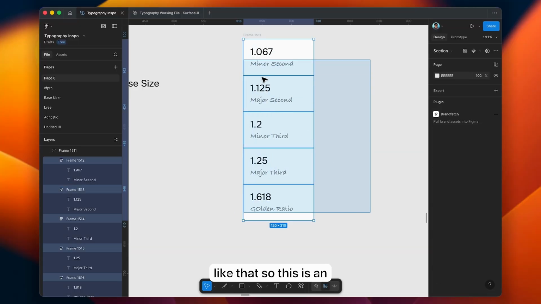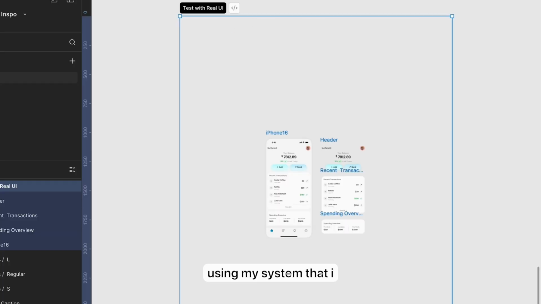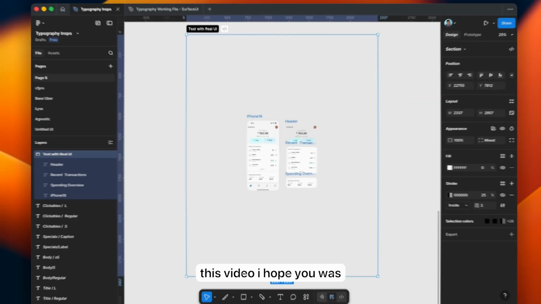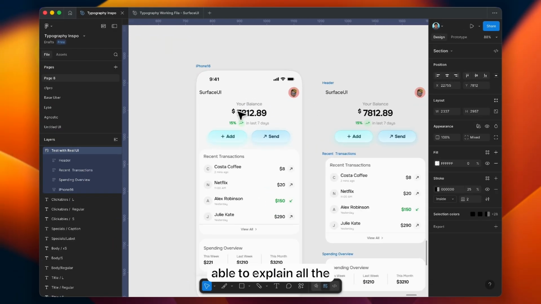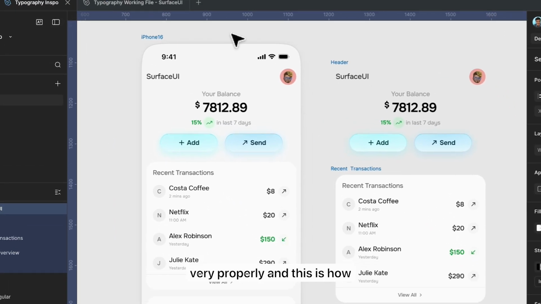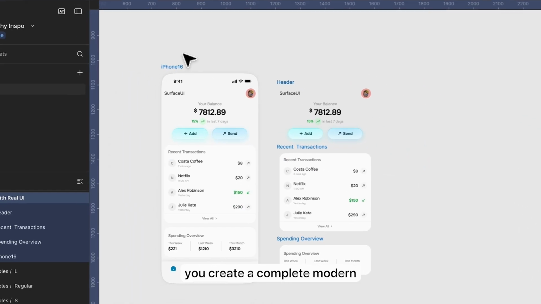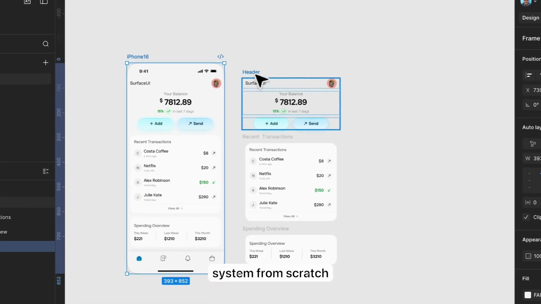So this is an example UI that I created using the system that I talked about. That's it for this video. I hope I was able to explain all the important stuff properly. And this is how you create a complete modern mobile typography system from scratch.